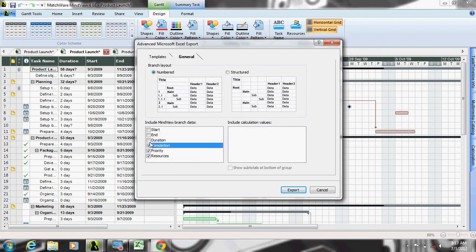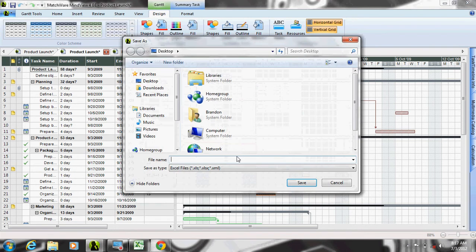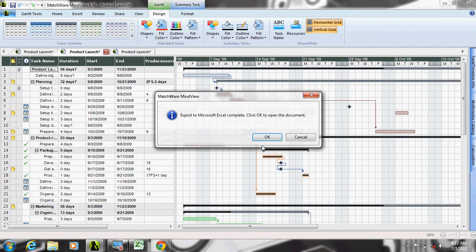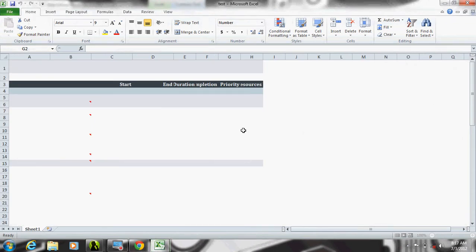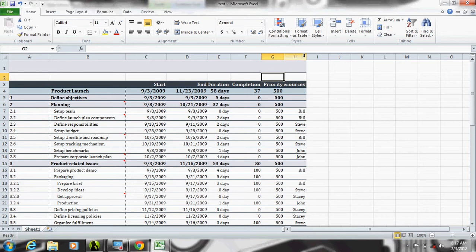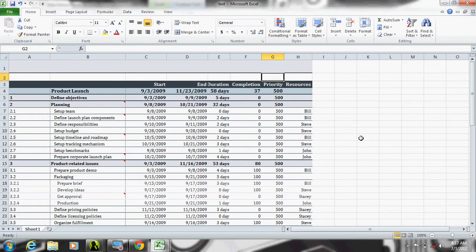Now there is a calculation module within MindView, so if you have to do any type of costing, any budgeting, you can do that, and you can take those calculation values over as well. And I'm going to take all the project information too. So when I export, just give me a second, I'll show you what this looks like. So what it did is it pulled all that information over, put it in a nice Excel spreadsheet.